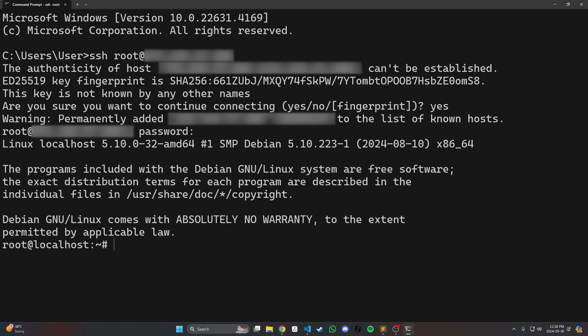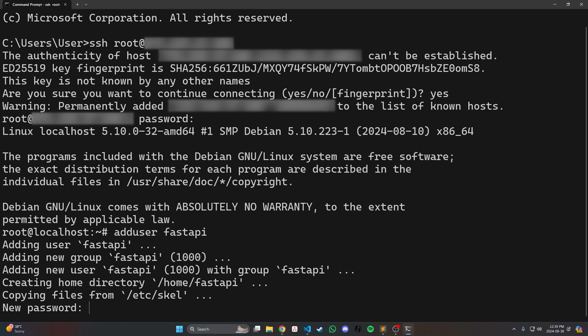So in order to create a new user, we're going to do the following. We're going to type add user and then give this a name. And because I'm going to be building a FastAPI API, I'm going to name this FastAPI, but you can name it anything that you want, but I would recommend keeping it the same because a lot of the instructions will reference this name. So we're going to add user FastAPI, and we need to give this a password.